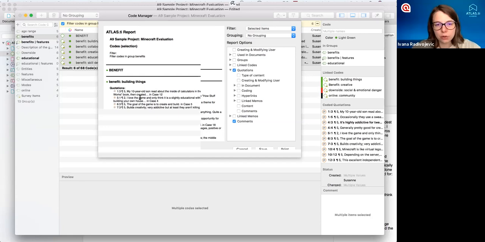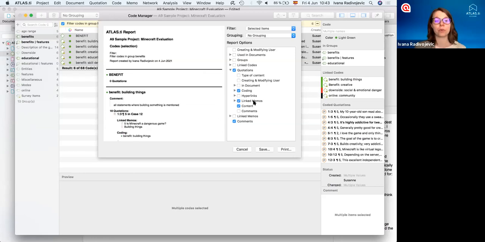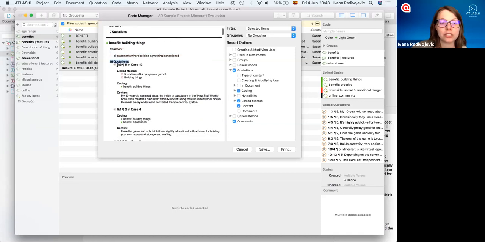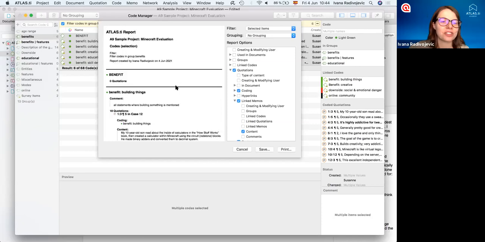So I don't just want to see the quotation name, I want to see the full content of each quotation. Maybe we also want to see any other codes or memos that are attached. So we can add as much or as little information as we want in all of these reports, but it's certainly great because then we can see all the relevant information in one single document. So we see the comment we wrote on the code. I see this code has 18 quotations, and here's the first quotation. It gives us the actual content, other codes and memos that are attached. And since I have memos here, why don't we also see the content of those memos? Then we can also see our own notes and reflections that we wrote about this data.